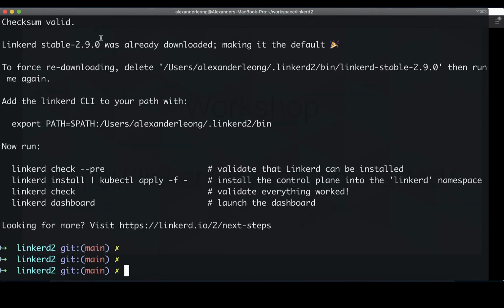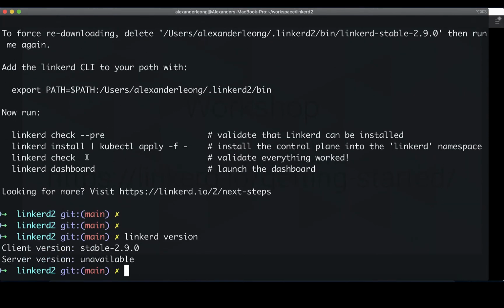So we can see that Linkerd 2.9 was just installed. There's some instructions here for adding it to your path, but I've already done that. And if we run linkerd version, we can see that we have a client version of 2.9. That's the CLI we just installed, but there's no server version because we haven't installed this on our cluster yet.